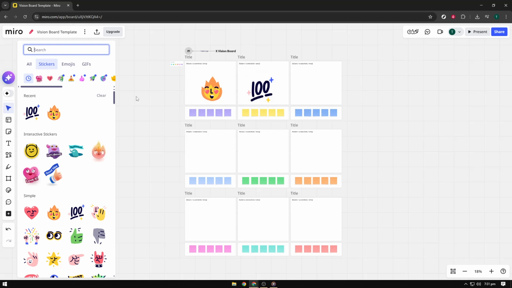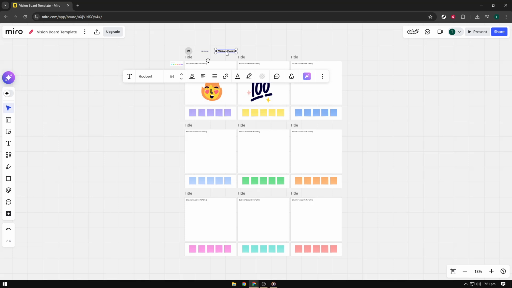Experiment with these features to ensure your board not only conveys the necessary information, but also resonates on a more human level. And there you have it. By following these steps, you've effectively navigated Miro, explored its template offerings, customized them to fit your project, and added personal touches with photos and stickers.